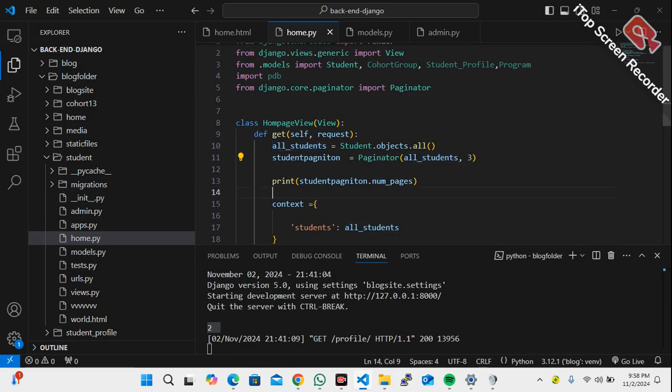So I said we have this variable that is holding our object, yeah, from the database. Then we have this three. So that three means that it should only give us three objects.